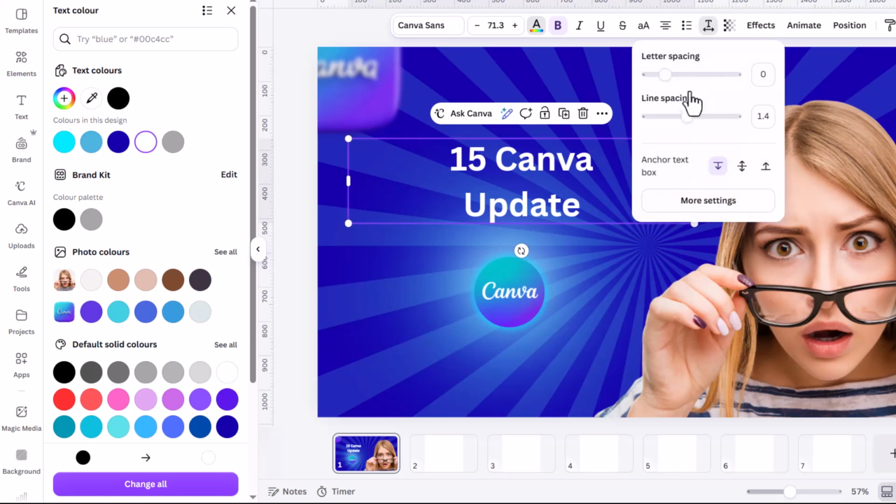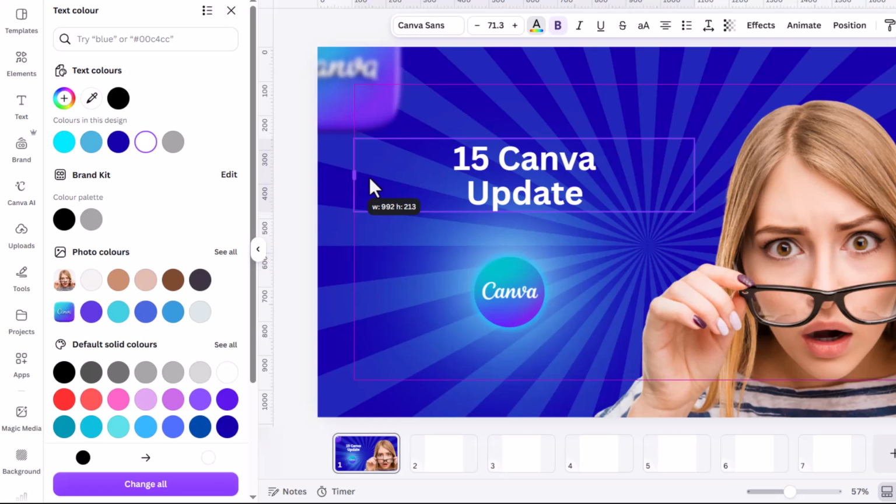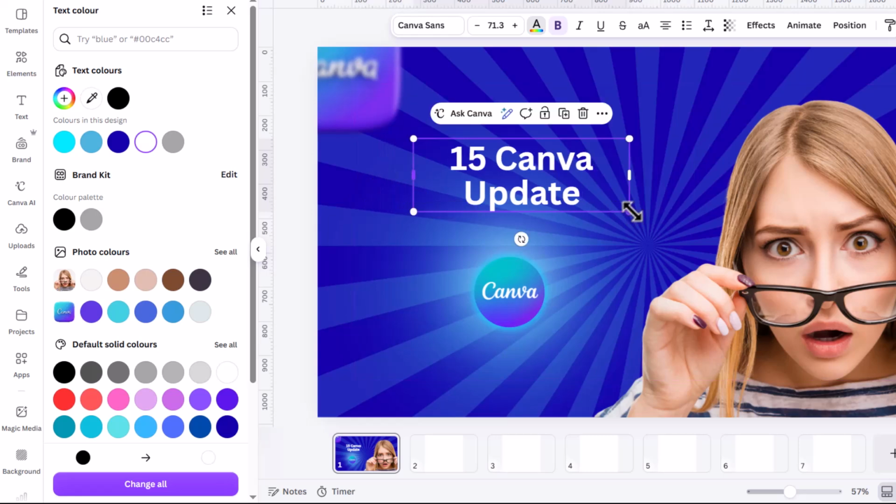Let's do some line spacing here. Now let's remove these paddings. Now we can make it big.